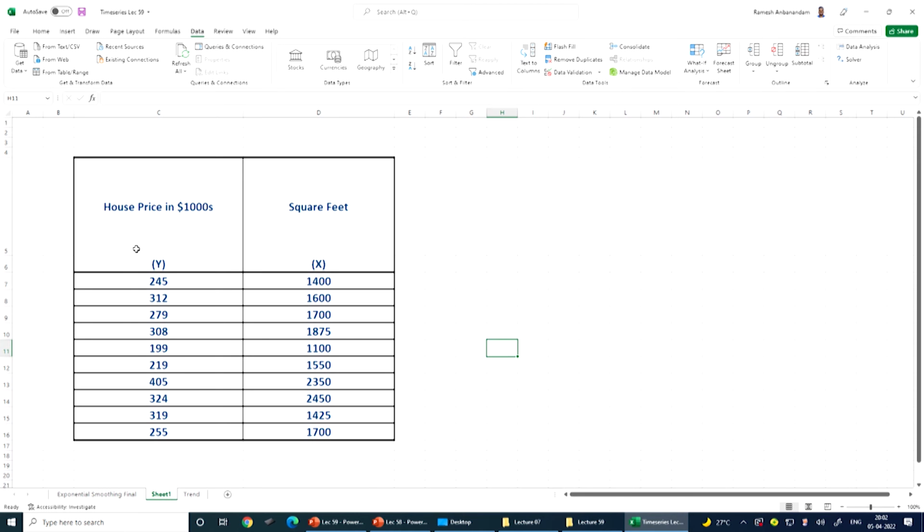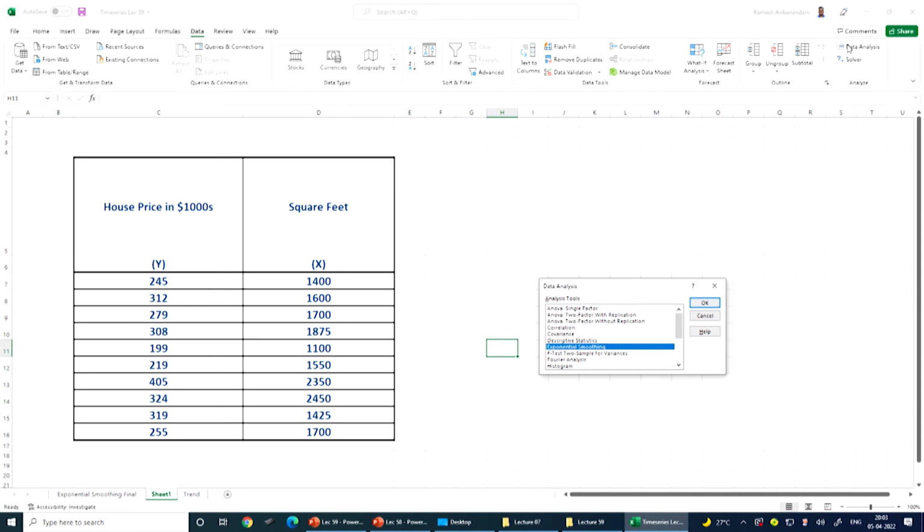Dear students, now I am going to explain how to do the regression analysis with the spreadsheet. So, you have to click data. I have the data here. So, in the data, I have a data analysis tab.